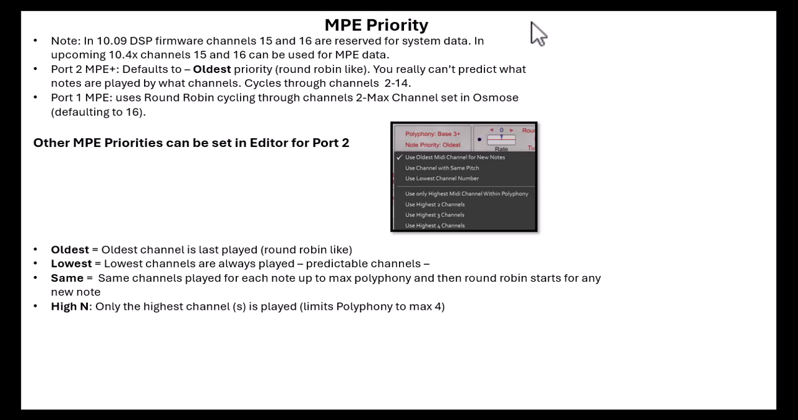Then there's high end priorities. High-end priorities will always play the highest MPE voice in your polyphony. So if my polyphony is 2+, I can play 13 channels. The highest 4, if I set for high 4, would be channels 10, 11, 12, and 13. If I set high 3, it would only be 11, 12, 13, etc.